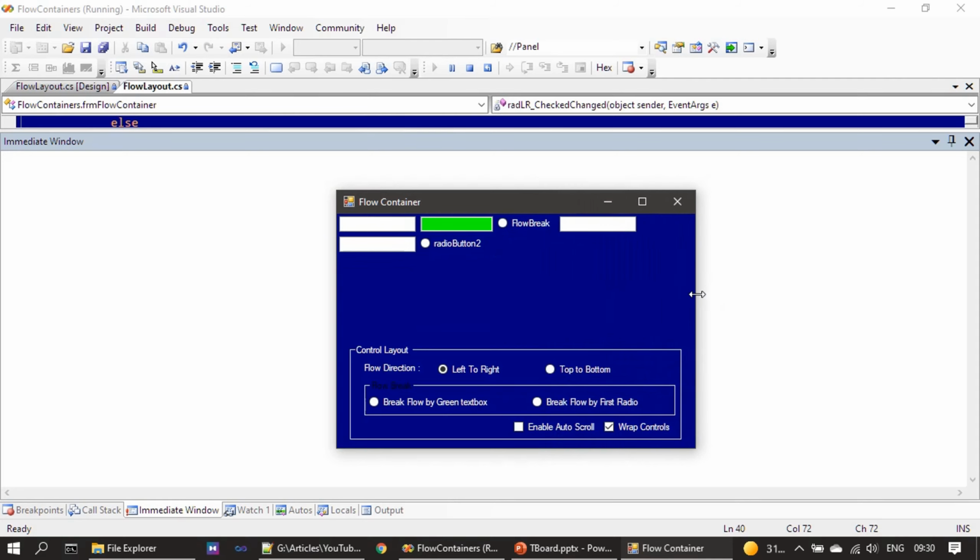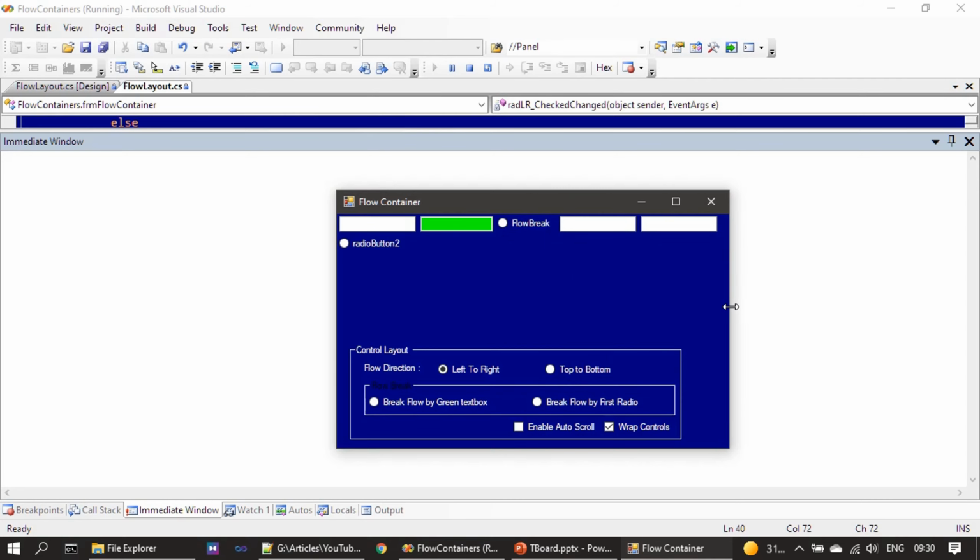Here you can see. Anyhow, here we are reading the flow direction, and when flow direction is top to bottom, the controls are arranged like this. When it is left to right, the controls are arranged like this.